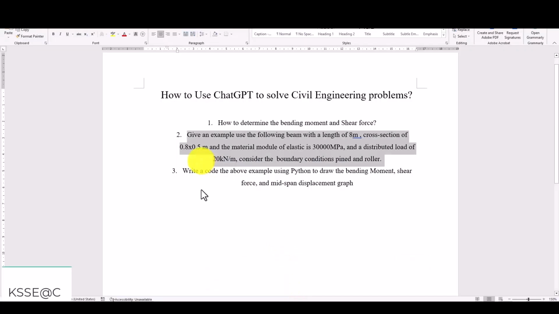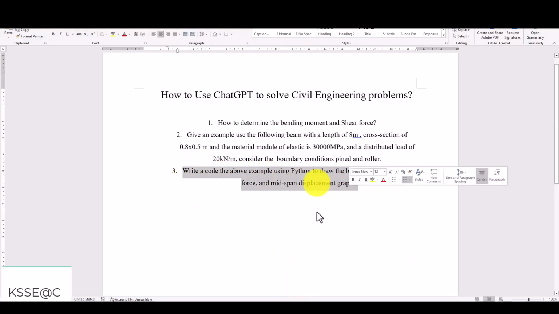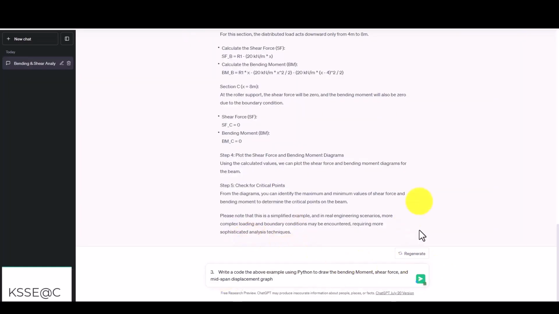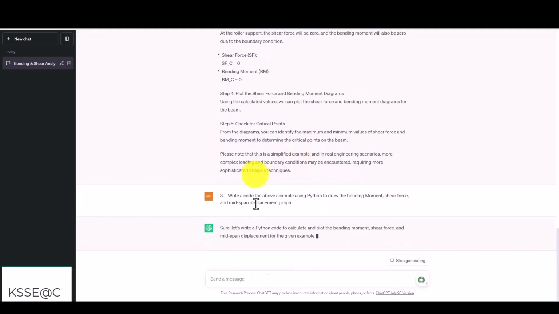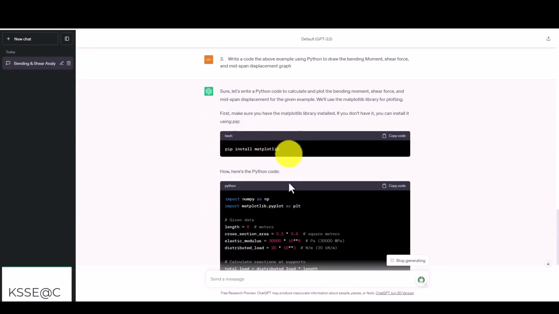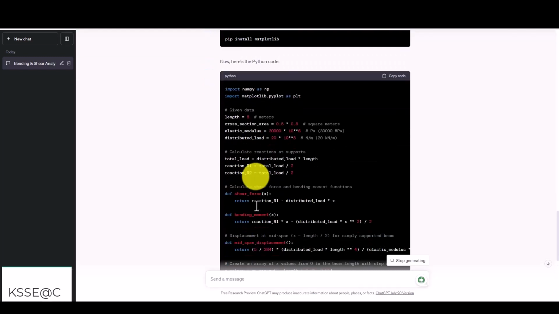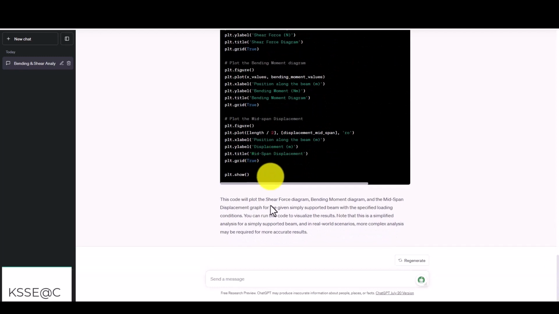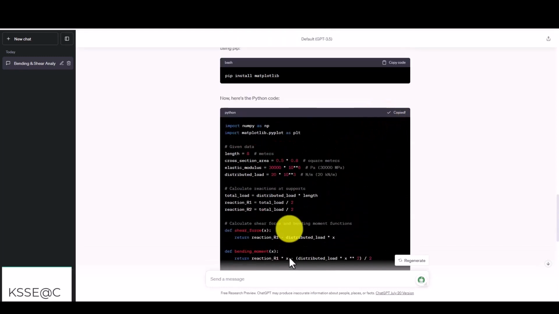Now I'm going to ask it to write Python code for us to draw the graph. Copy. Sometimes the program will make mistakes, but you must be able to understand. You can see the first thing is you must have matplotlib to plot this, and you should have Python on your computer. And here is the program. Let me copy it.